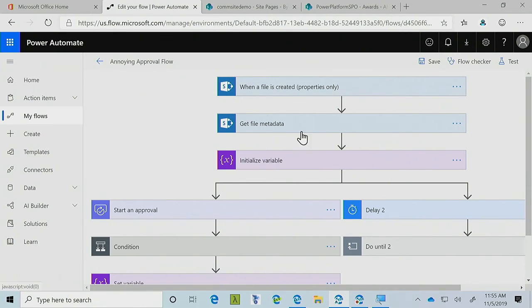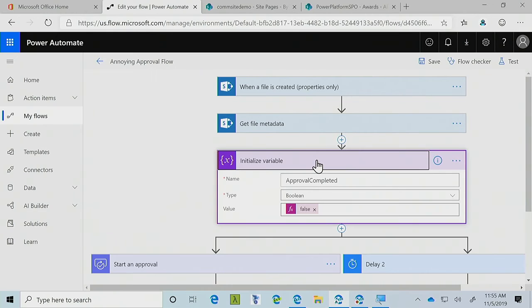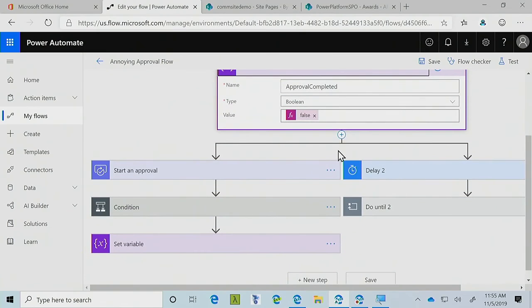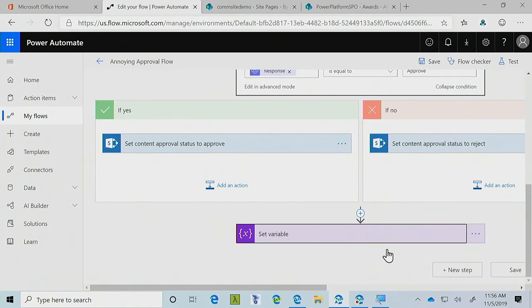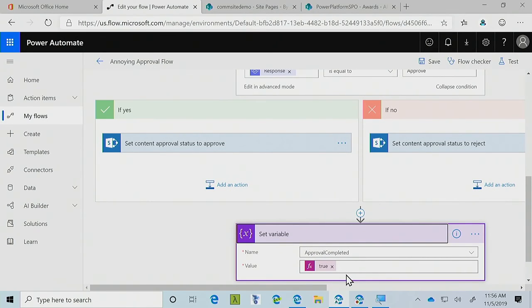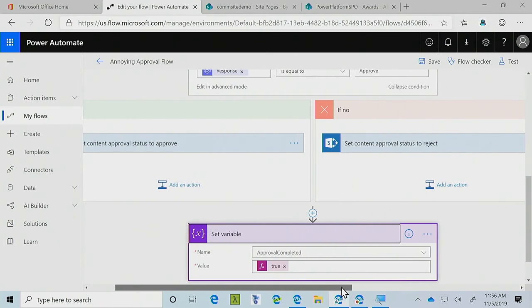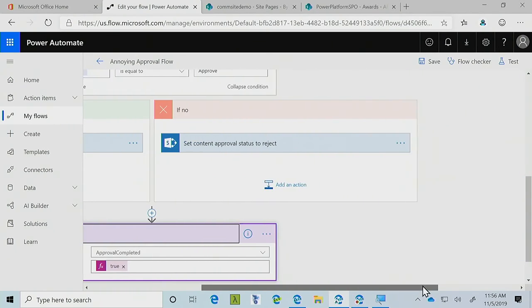When a file's created, figure out the metadata, and then I initialize a variable that just says has the approval process happened, right? And then these two branches here are a parallel branch. So both the left-hand side and the right-hand side are happening at exactly the same time. The left-hand side does an approval, and whether you approve it or not, the end result is I set this variable that the approval process has completed. Makes sense. Do we know now why this is the annoying approval flow? What's going on the right-hand side?